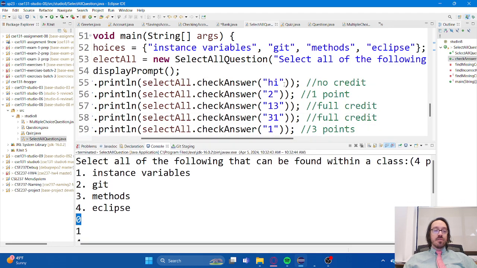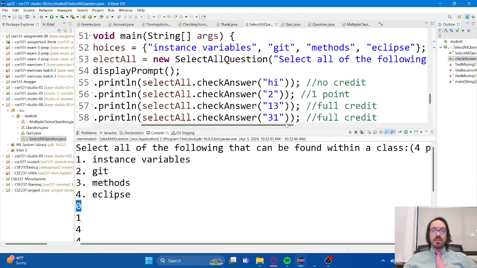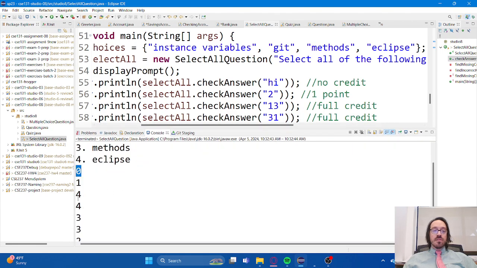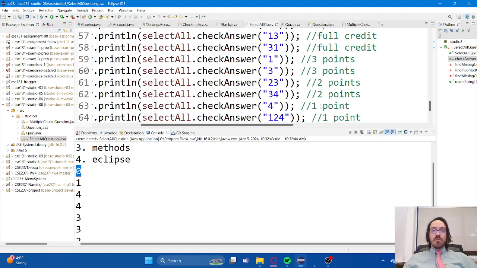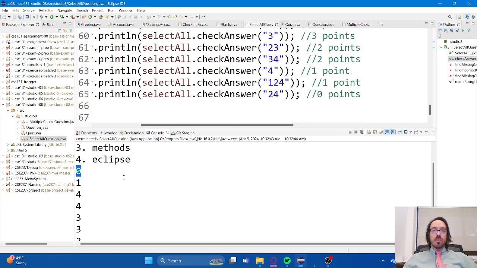So it just says hi. So no credit, 1 point. 1, 3 gives us the 4, going down 3, 3, 2, 2, 1, 1, 0. So it looks like it works. Looks like it's working appropriately.